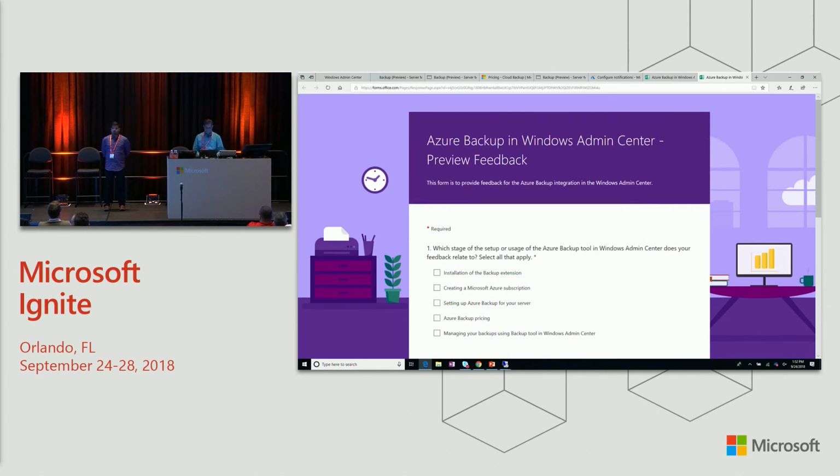Definitely. This is in public preview and available today on the latest GA release of the Windows Admin Center. Download it and try Azure Backup with the Windows Admin Center.